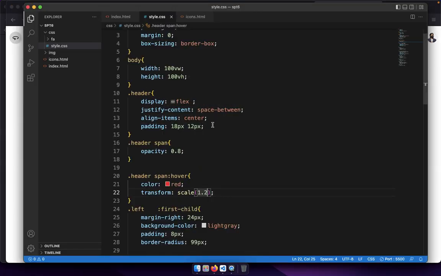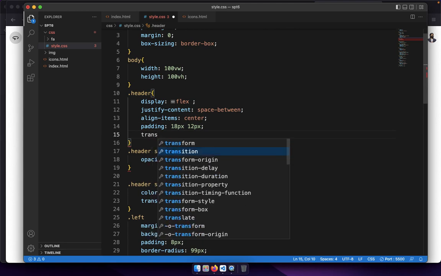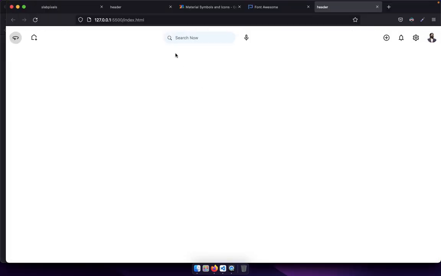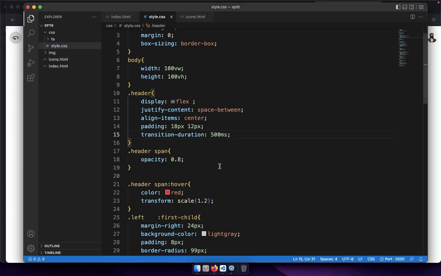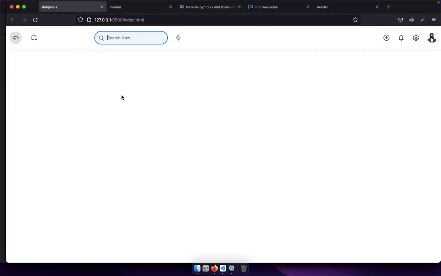Within the header, we are going to add another value, that is transition duration. We are going to add 500 milliseconds. Let's see what happens now. That's happening nicely. Also, we want to give that drop shadow at the bottom here, just like this. Here we have a subtle shadow, and that's giving a nice effect.